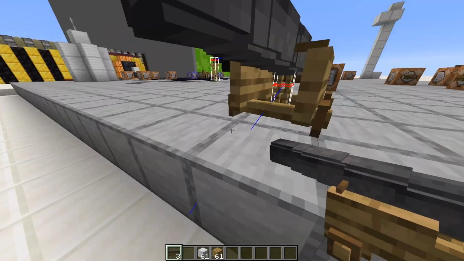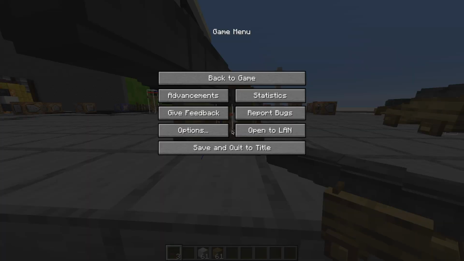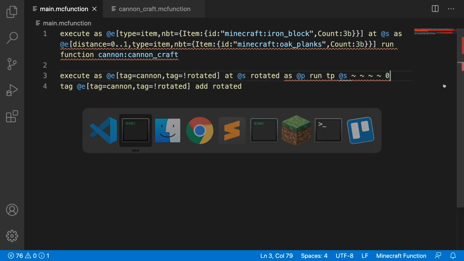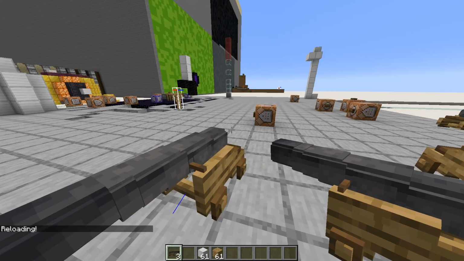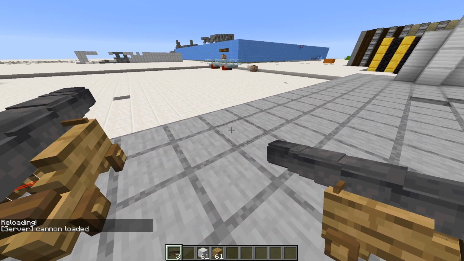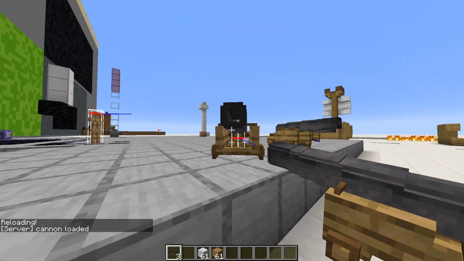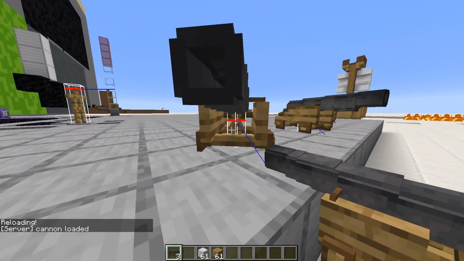But first I'm going to disable this downwards rotation, and all I'm going to have to do is turn the Y rotation to 0. So now it should not look down when I place it. Yep, as you can see, it's looking flat now, but the cannon is still not correctly lined up here.